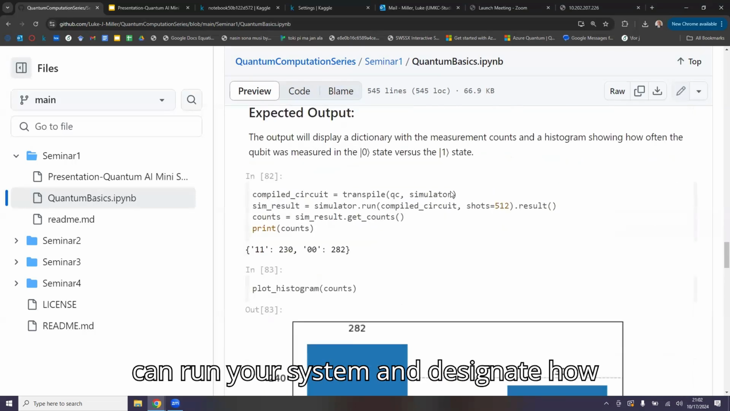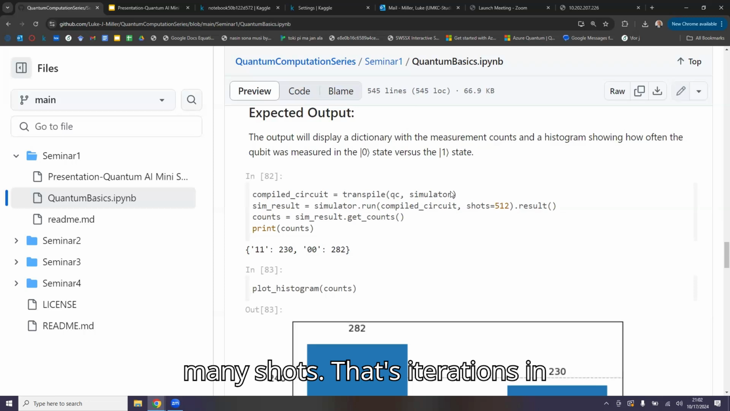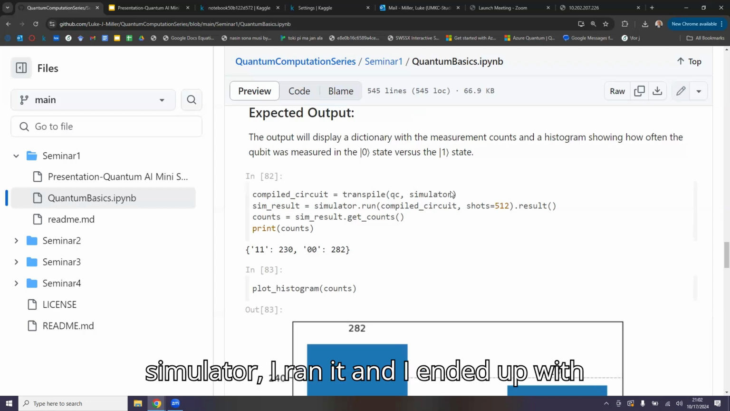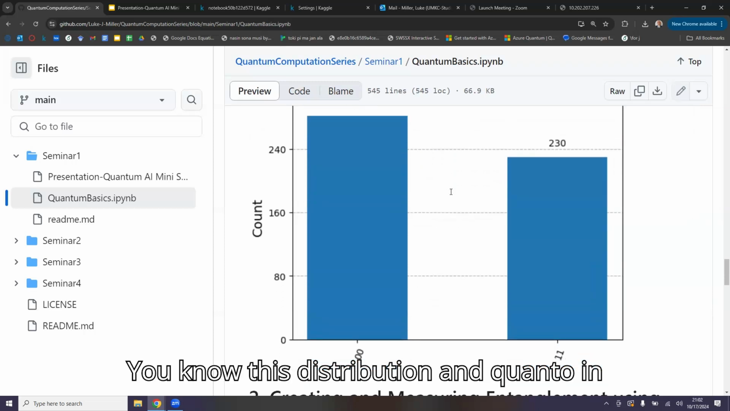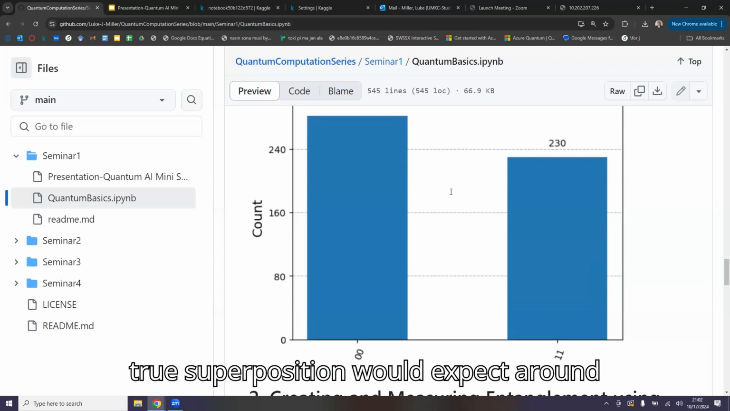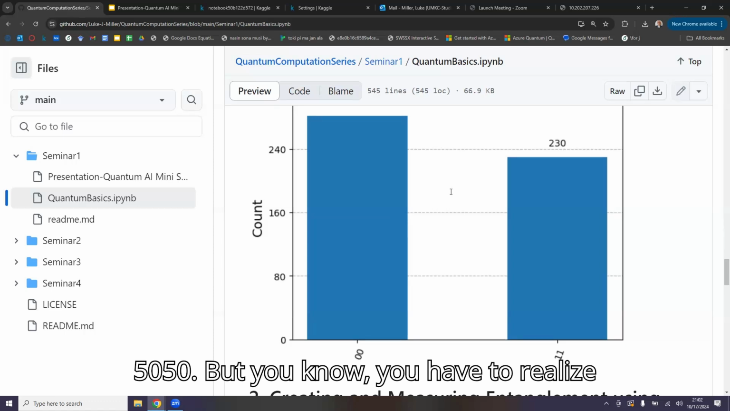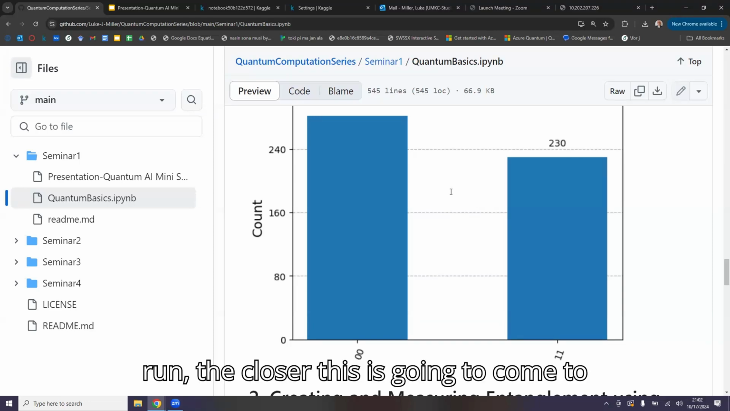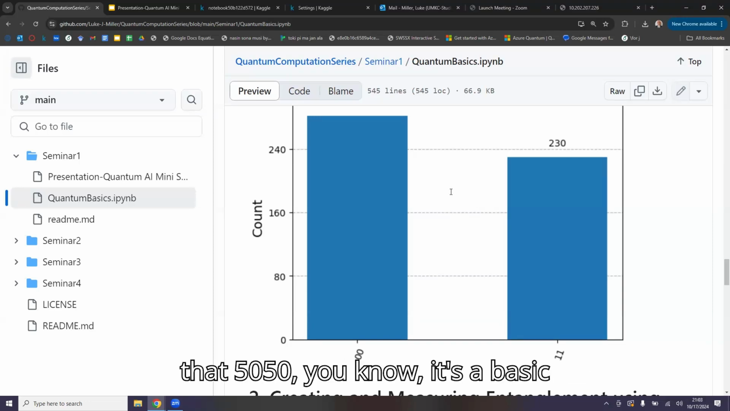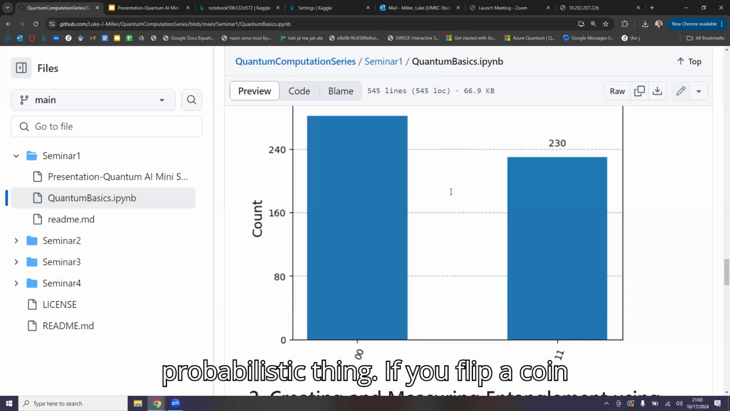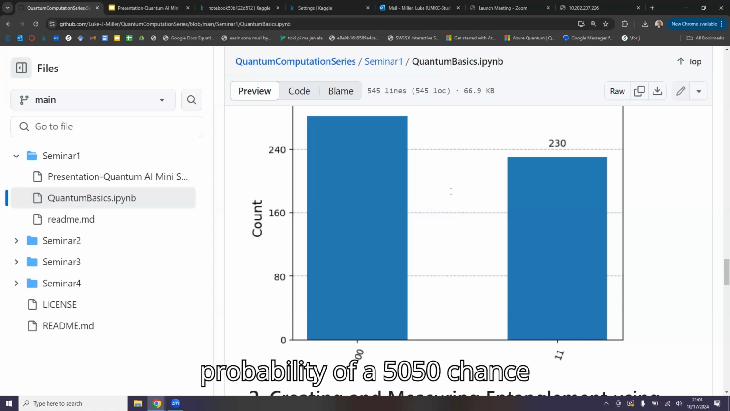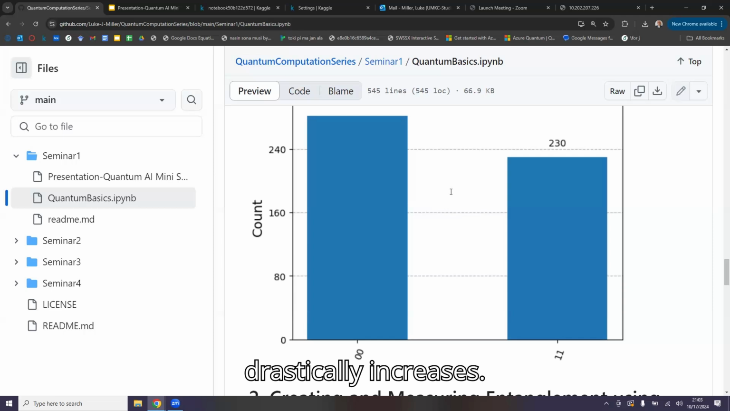Then you can run your system and designate how many shots. That's iterations in quantum speak, how many times we want to run this algorithm. And so on my simulator, I ran it and I ended up with this distribution. And quantum in true superposition would expect around 50-50. But you have to realize that with the indeterminacy, it's going to be slightly offset. The more shots you run, the closer this is going to come to that 50-50. It's those basic probabilistic things. You flip a coin 5 times, it might be all heads, but as that n increases, the probability of a 50-50 chance drastically increases.